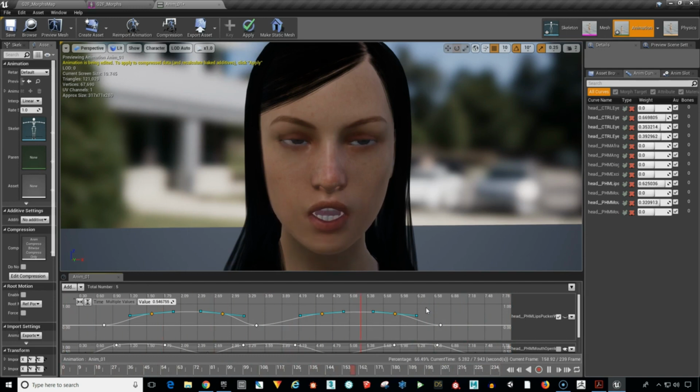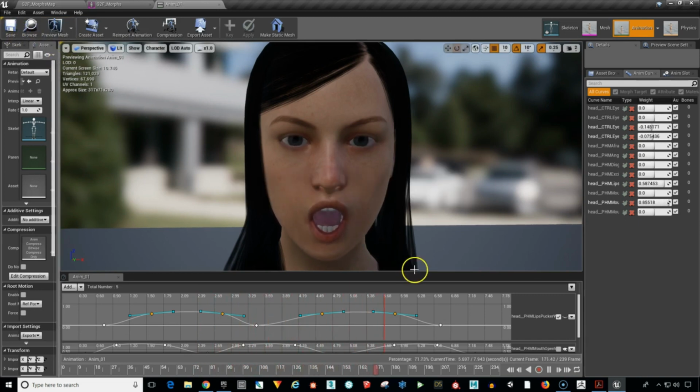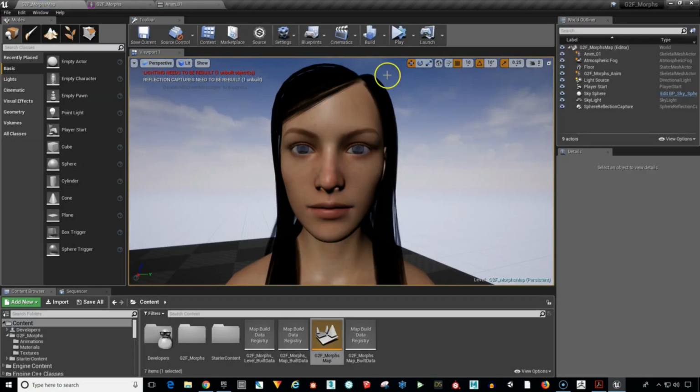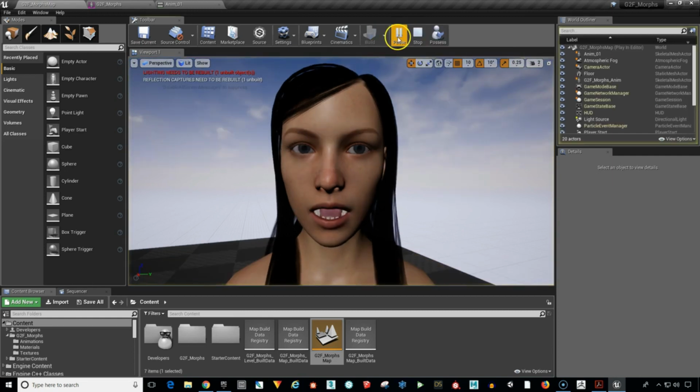Okay. And let's go up here, click apply. So we apply the animation, click the save button. Let's pause this one. And now let's go over to our map and let's click play. Remember to have this on simulate. Let's click play. And now we can see that it's added the mouth movements that we just added here to our character.